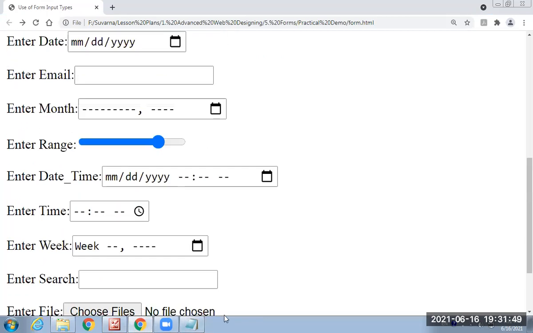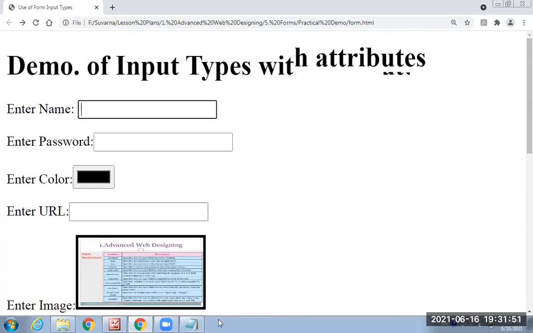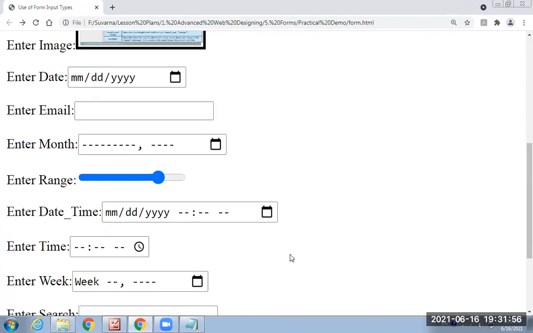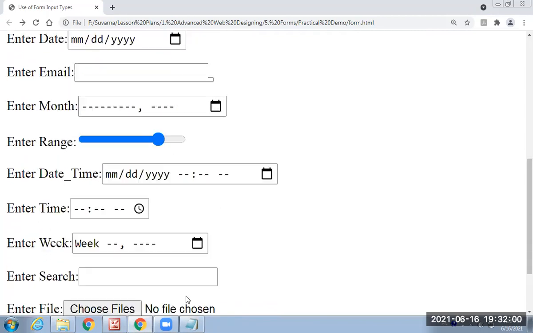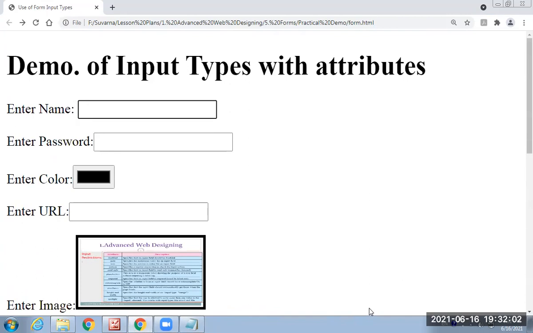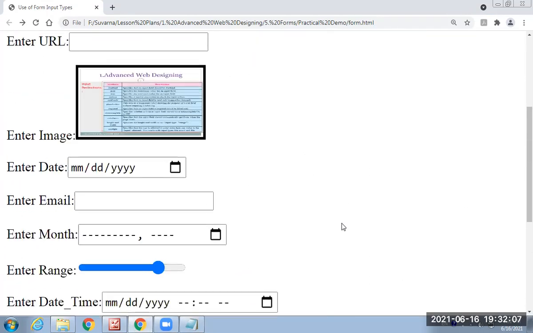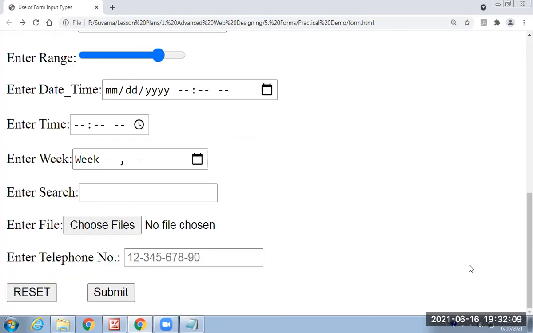Clear? All these are the input types which we have to study for the form tag. All these are the complete input types. If you study these input types thoroughly, then you can design any type of form. Okay, I think you can now design the different types of forms from this data. Okay, we will stop here.